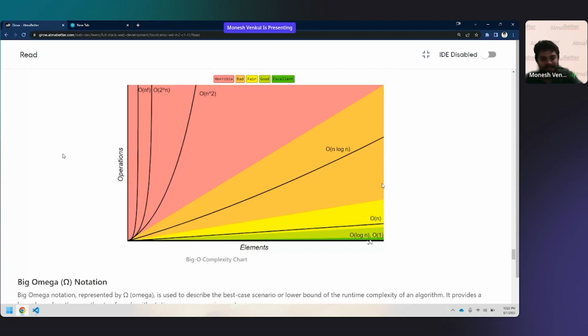So always remember this. O of 1, O of log n is very good, is excellent. O of n, O of n log n is okay. O of n square, O of 2 power n, O of n factorial are horrible. You need to change your code immediately. So that is your notation. This is how we talk.